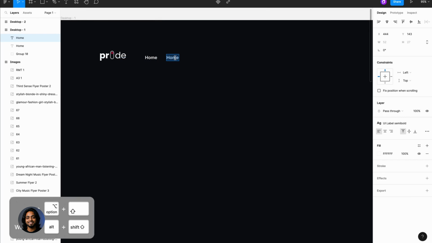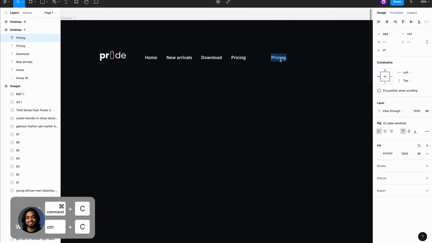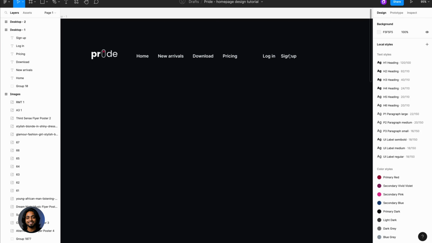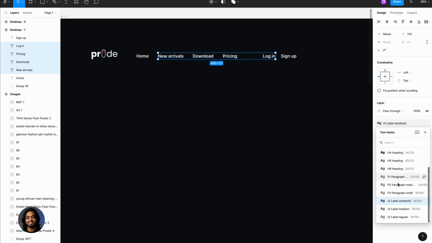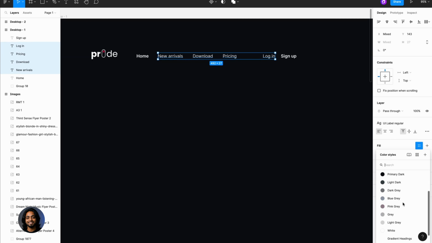To duplicate the home link, you can hold the Option key and Shift on Mac and drag the object, or simply use the keyboard shortcuts Command+C and Command+V. Let's change the color for the links and create a button for the sign up link.